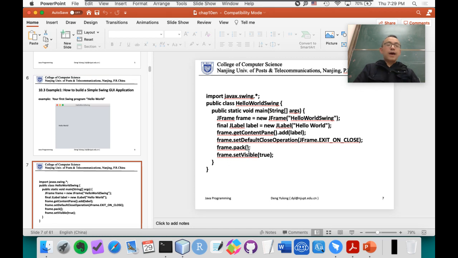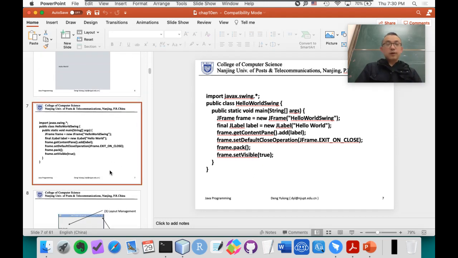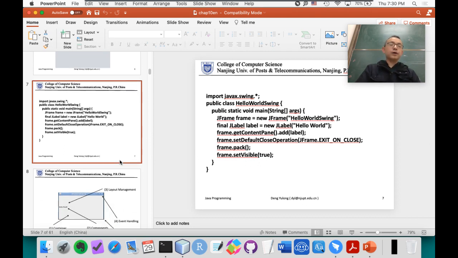And then with the pack method, we will compress this window until it wraps up this label. We don't need to use this method in the future. And in this program, we use the setVisible function to make this application visible, so we can see it on our desktop. We use true, this Boolean value. That is the first application.